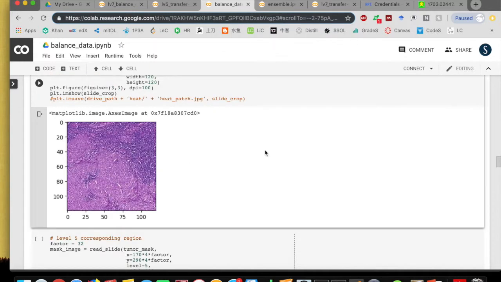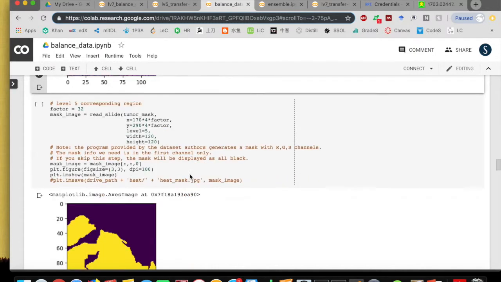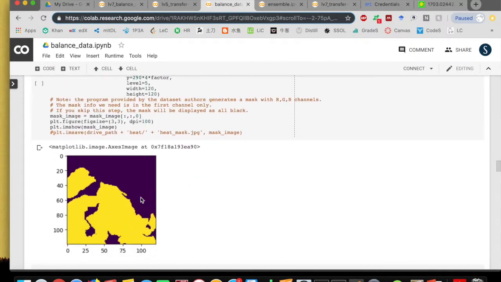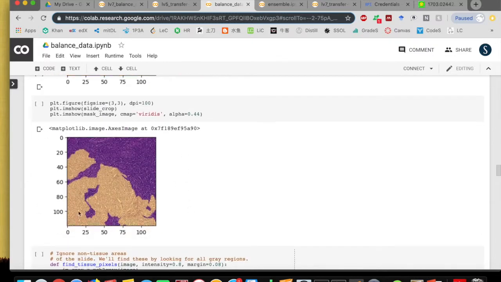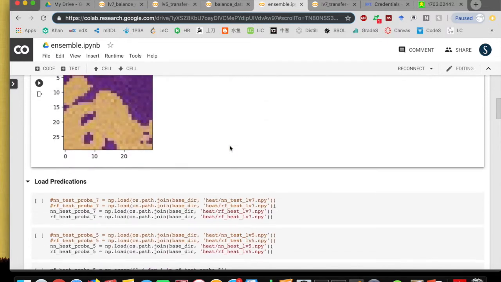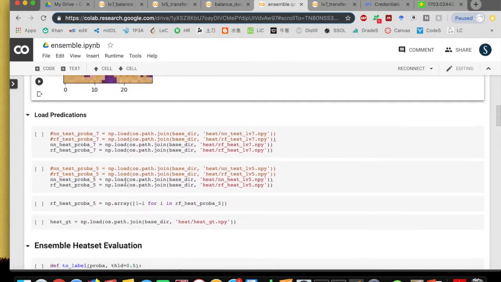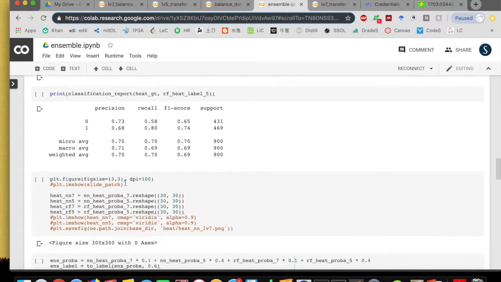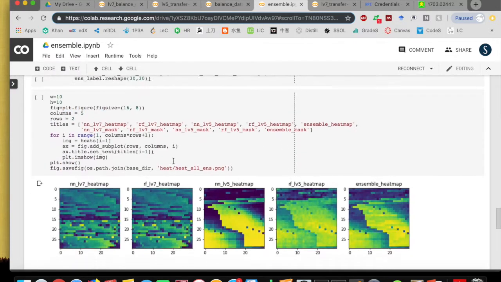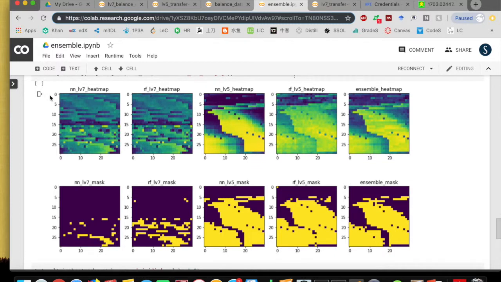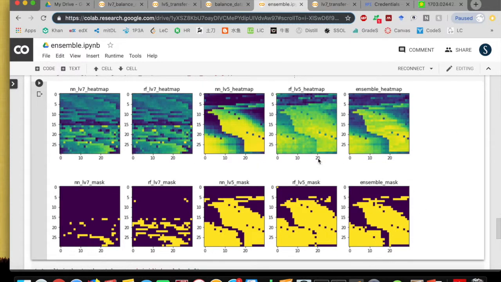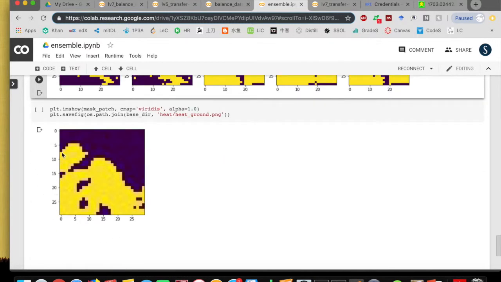Let's look at a patch for which we want to generate a heat map. So here's the patch, and this is the corresponding mask. That's the result when we overlay the two. And here we ensemble our models. We load the predictions from all the models, do a weighted average, and produce the heat maps. These are the heat maps, and the bottom ones are the masks corresponding to the heat maps. Let's take a look at these versus the ideal case, the ground truth mask.